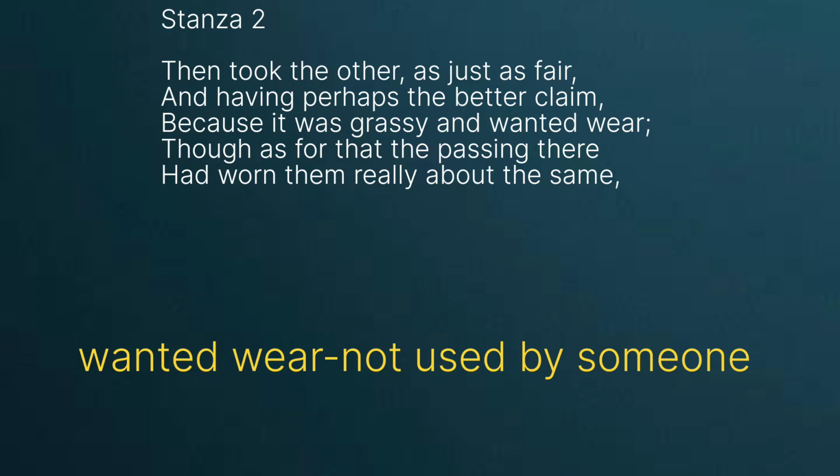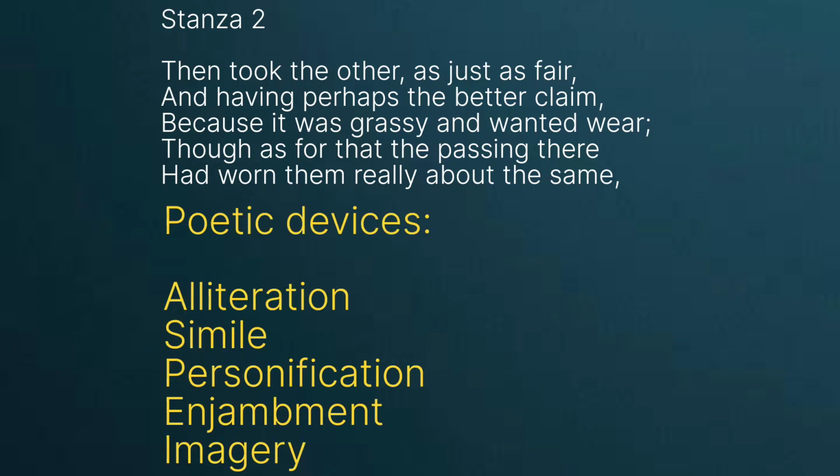And if you talk about the poetic devices used here, alliteration is used. The repetition of the D sound in "then" and "the" D, and the repetition of the W sound in "wanted" and "where". Another poetic device used here is simile. The roads have been compared to each other using the words "as", "just as", "fair". This is the simile.